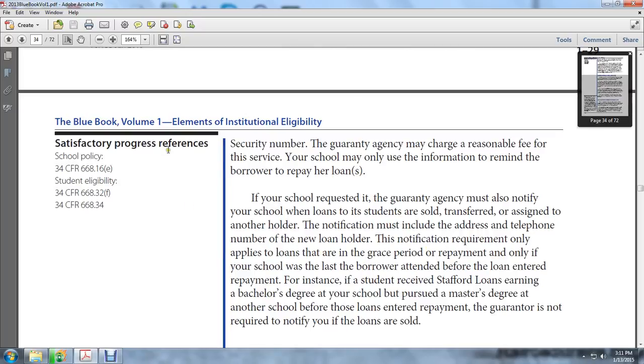For satisfactory progress, reference school policy, Title 34, 668.16(e), student eligibility 668.32(f), and 668.34, Title 34.